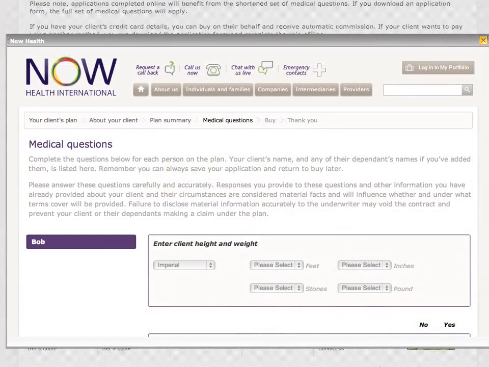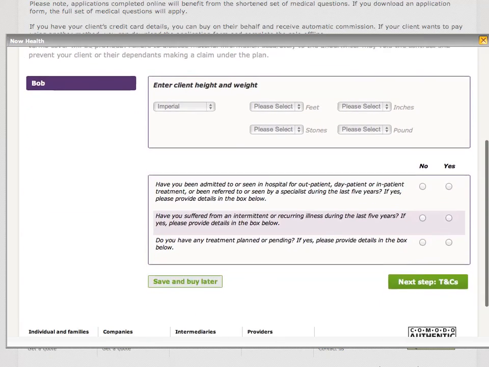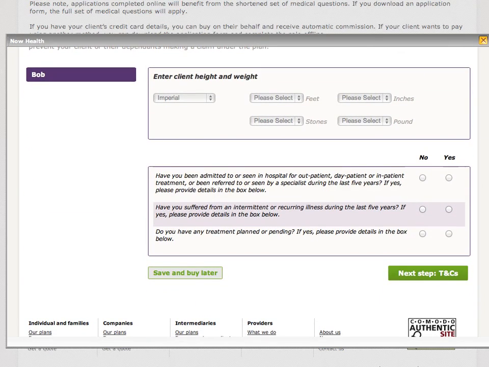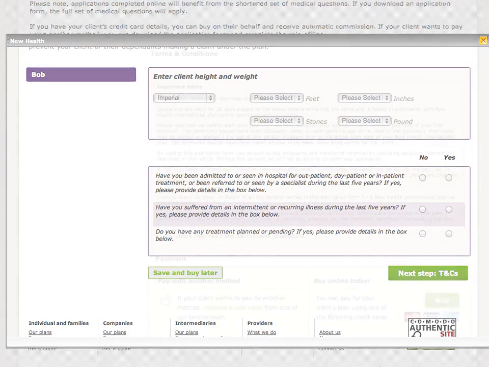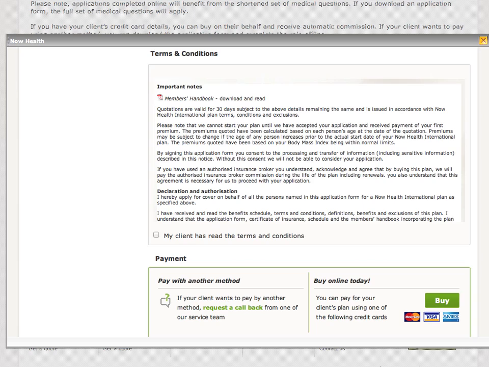For online applications, we can offer 3 questions instead of the full 17, which apply to offline applications. When you've answered the questions based on the information from your client, go to the next step to see the terms and conditions of the plan. It's crucial that you get your client's consent to proceed. We find that the easiest way to present the information is to copy and paste the text and attachment into an email to the client.